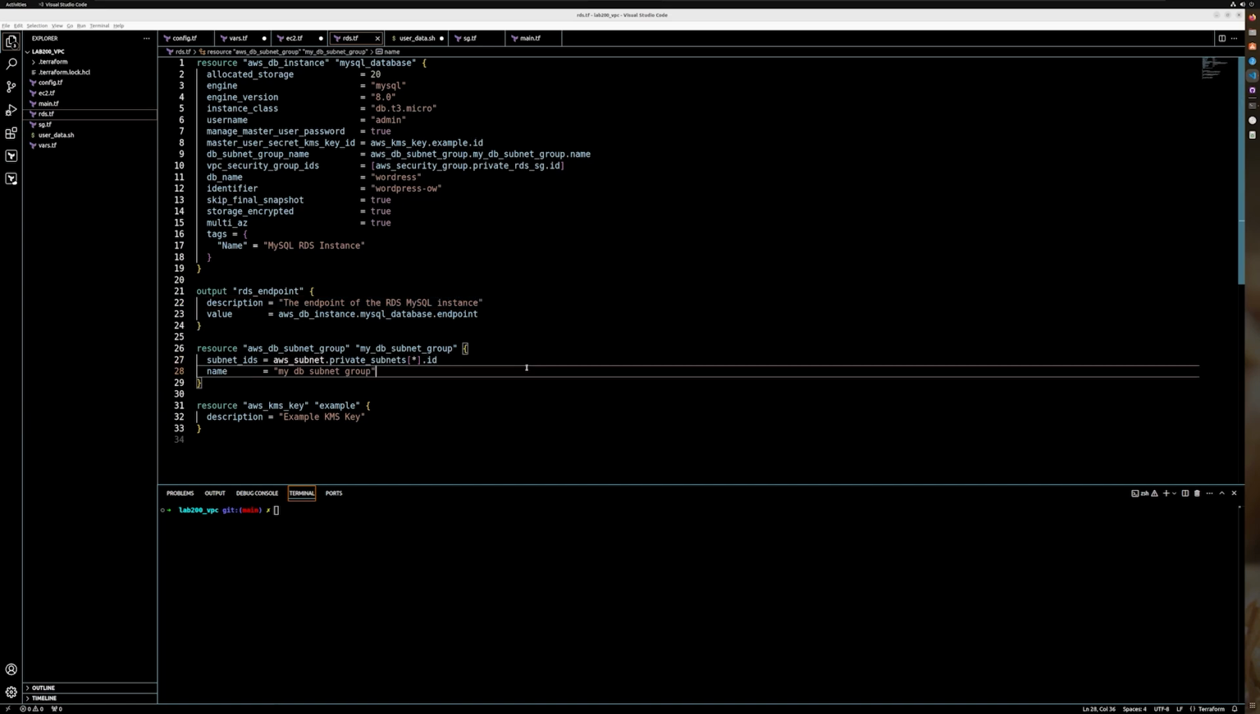As you might have seen, I first left the subnet group name argument empty, and then I created the subnet group. As I've mentioned, the AWS DB subnet group resource defines which subnet the RDS instance will use.